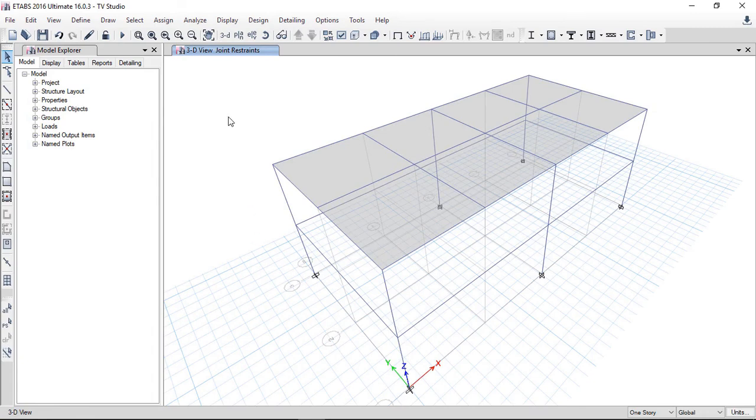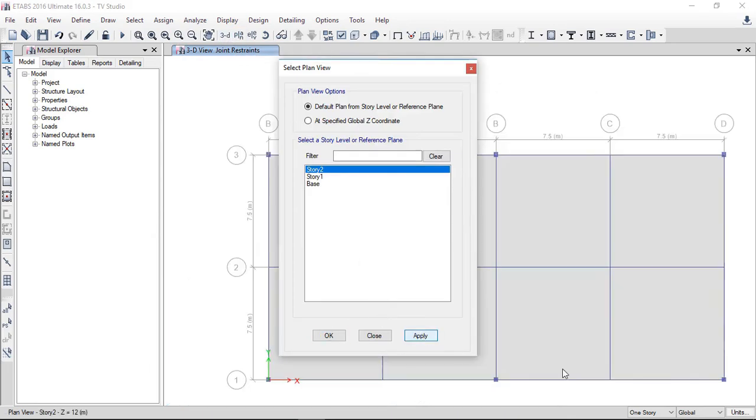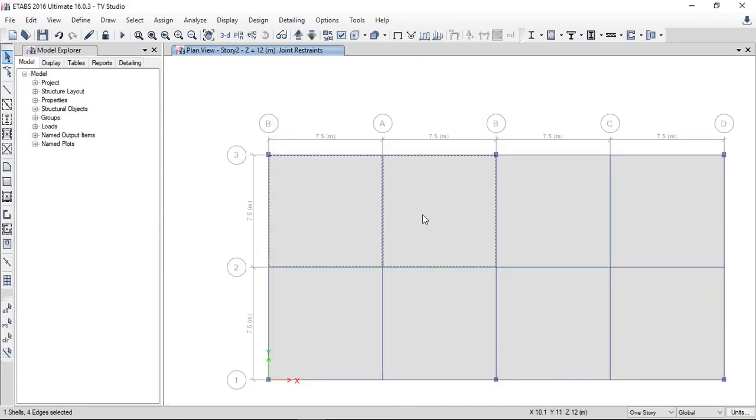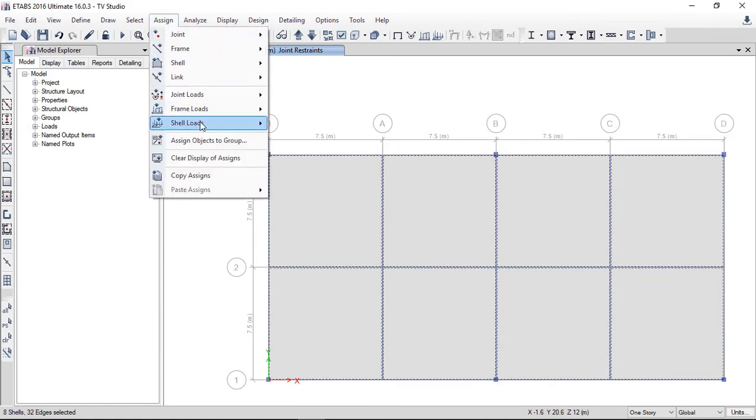Now I will define the loading in the panels, apply, okay. After selecting all the panels, I will go to assign shell loads, uniform load.